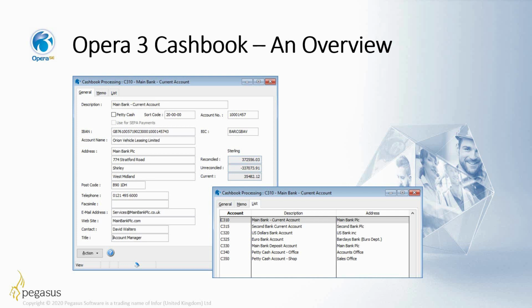But it's not all about bank accounts. You can also set up your petty cash accounts as well to monitor transactions that are running through those particular accounts. In this example, we have two petty cash accounts, one for the main business running through the accounts office and another that is in the sales office. It's all about flexibility.